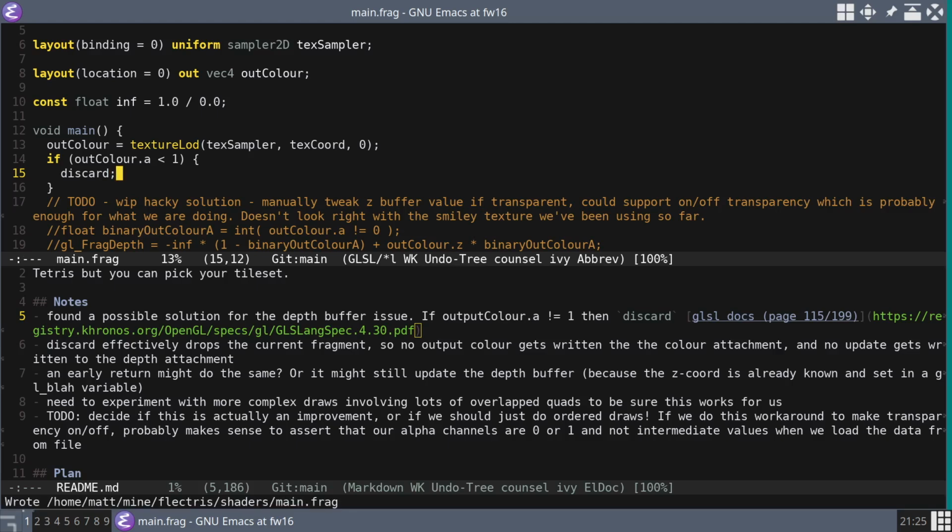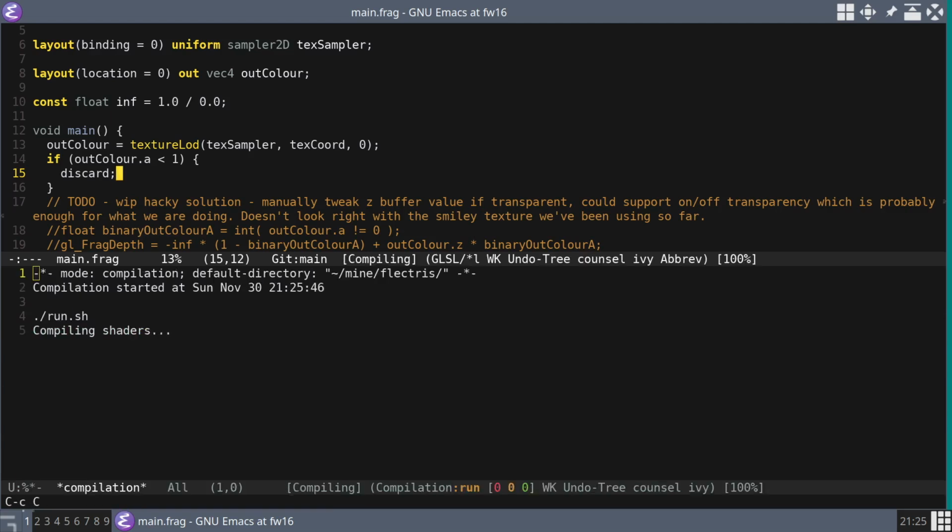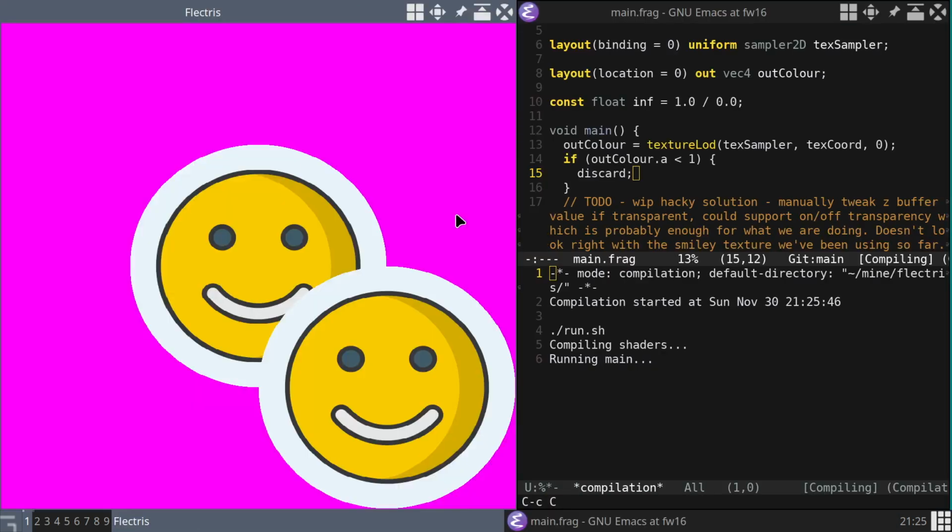Because where before we were writing the same value that appeared in the background, we were affirmatively writing the value, which would cause an update in the depth buffer. Now we're just saying do nothing, which will do the same thing in the color attachment, but should not update the depth buffer. So let's give that a run. And it looks like it's worked.